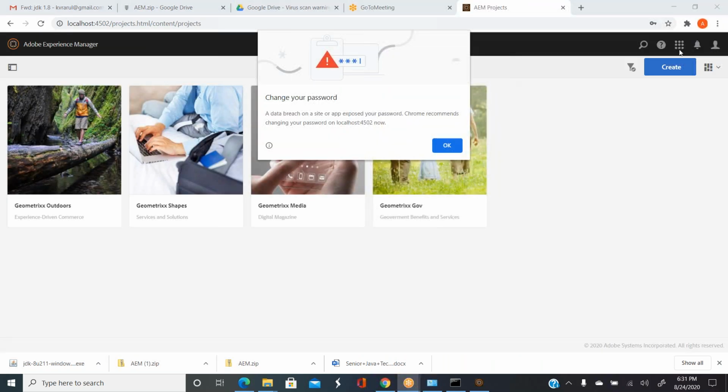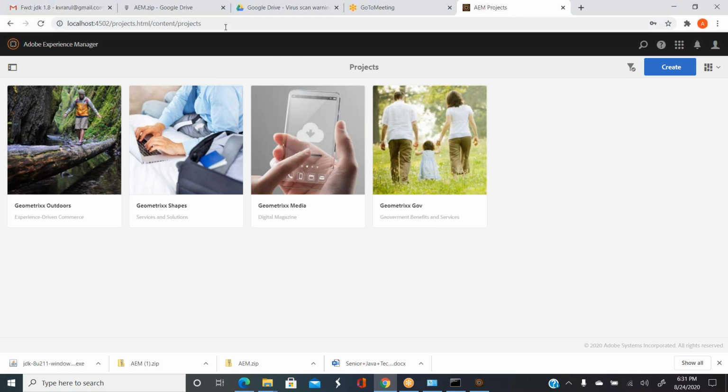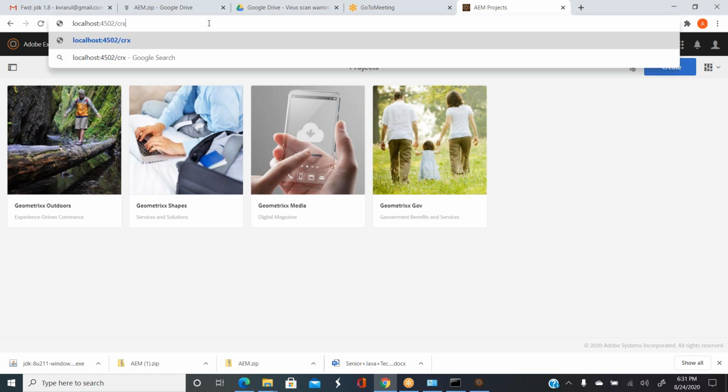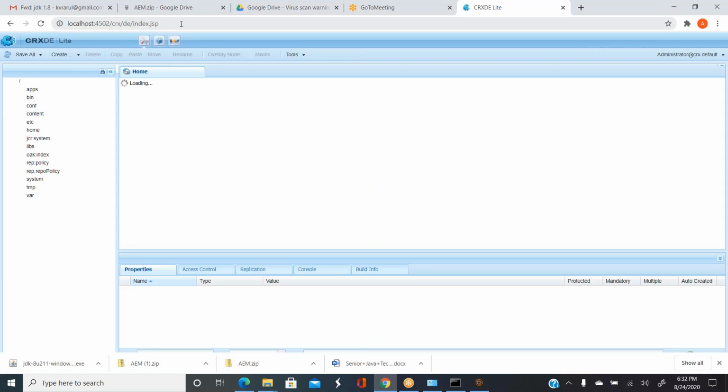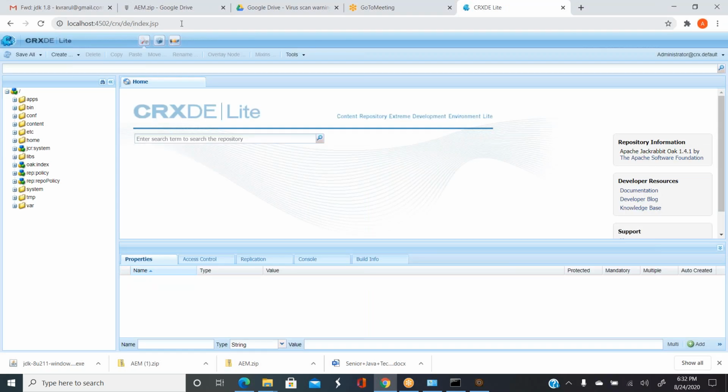Now you can change the URL to localhost colon 4502 slash crx slash de. Enter. Yes, so our installation is completed.